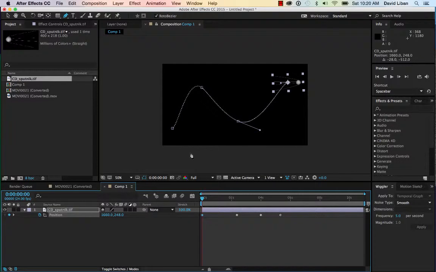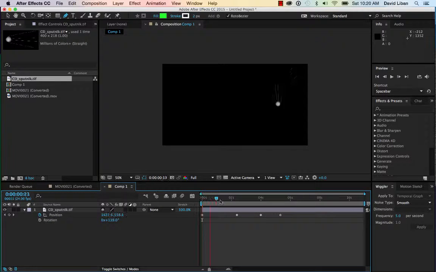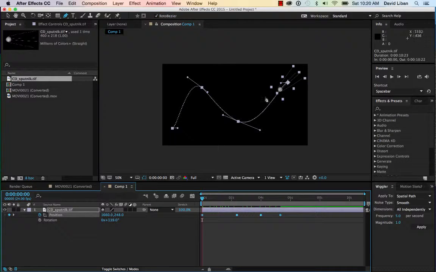Say OK. And now I'm going to click on the layer and hit R for rotation. And I want to rotate it along the path so that as it travels, I want it to travel that way. Now it's not behaving well yet. So let's go ahead and fix that a little bit.